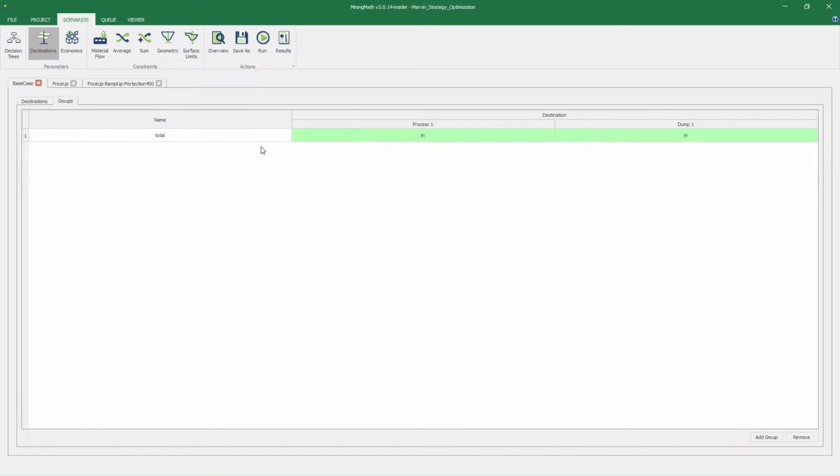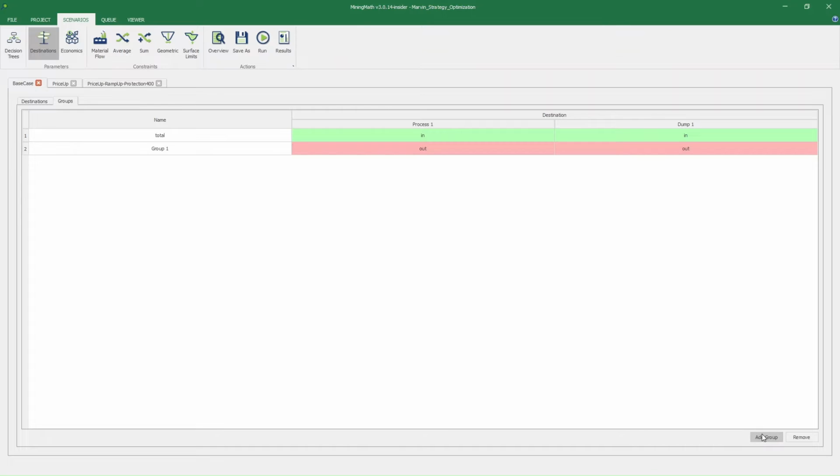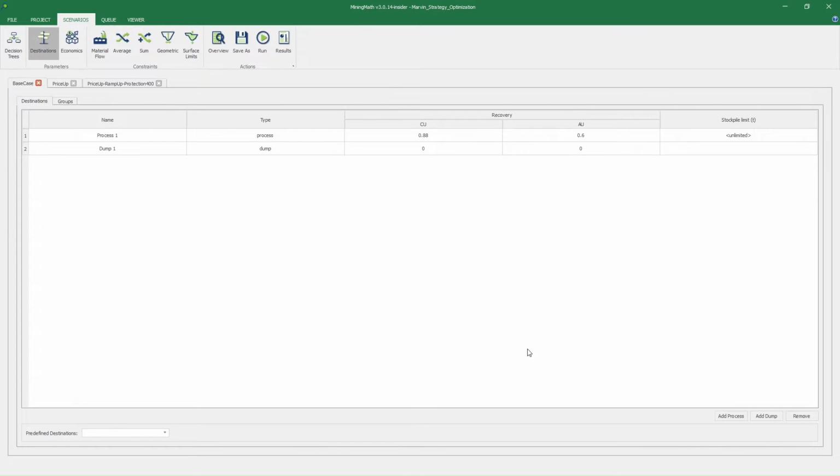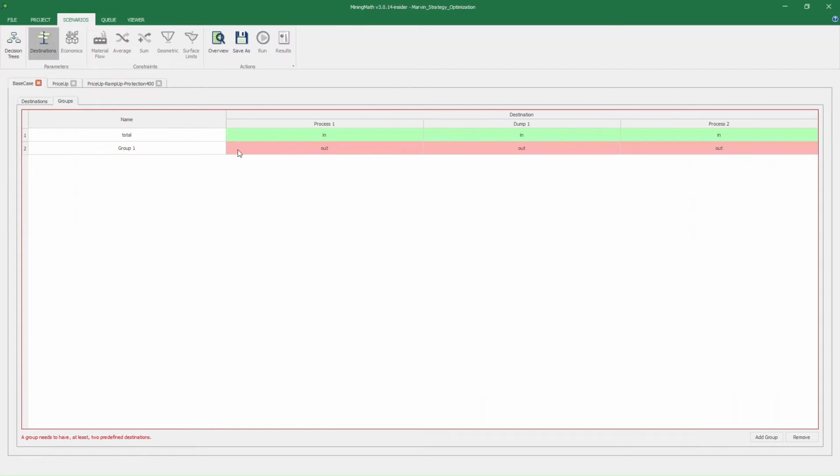Now, here we also have the option of this destination grouping function. So, if you have, for example, 2 processes and a dump, you can add a new group and configure it according to your needs. For instance, you may want Group 1 to include all processes but not the dump. It is possible to perform this type of manipulation. Or, you might group Process 1 and Dump 1, excluding Process 2. It is possible to do that.